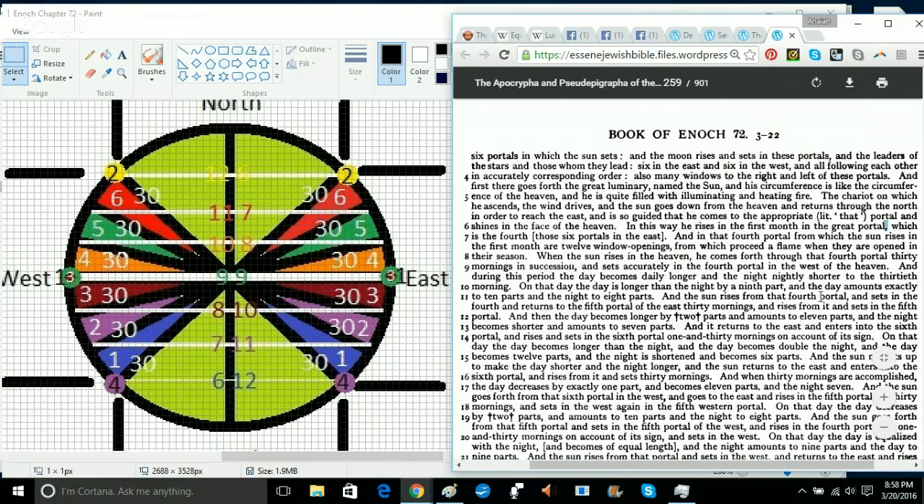And the sun rises from that 4th portal and sets in the 4th, and returns in the 5th portal of the east 30 mornings, and rises from it and sets in the 5th portal. So I'll stop there for a second.